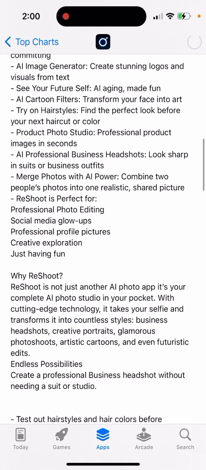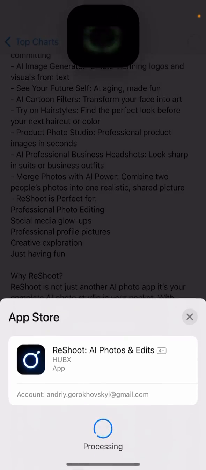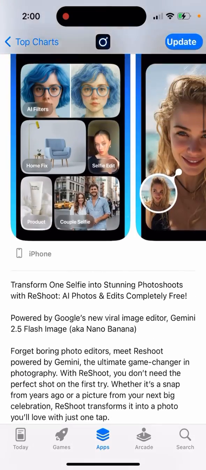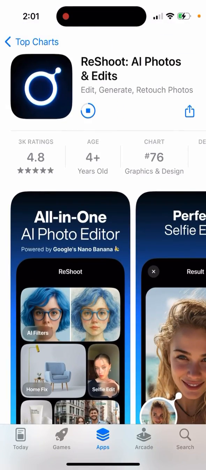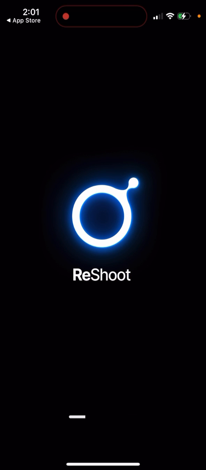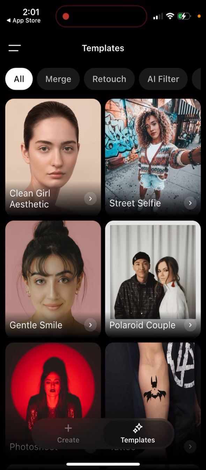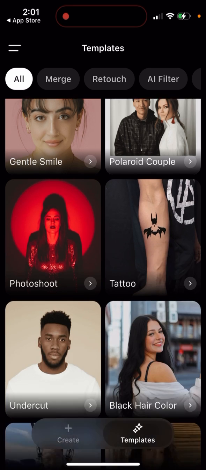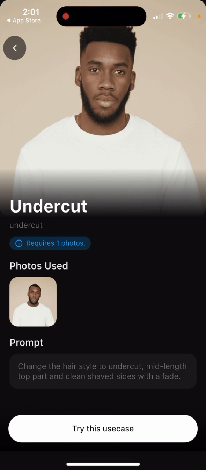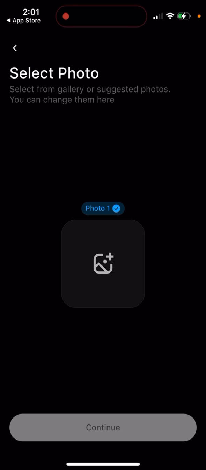So, let's just take a look. This is another app in this category of AI photo editors. And then I can just open it up. Then I have template. And then it requires one photo. You can see the prompt, and then you can just try this use case.